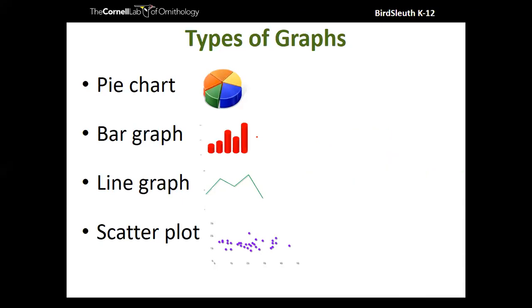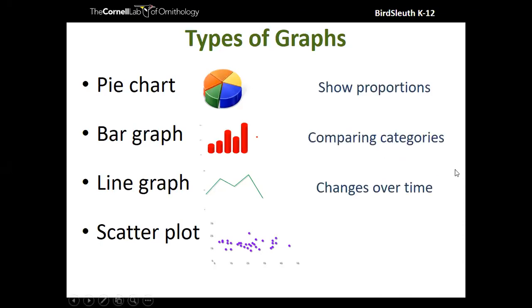But choosing the right graph is incredibly important when thinking about what message you are trying to convey. So again, a pie chart shows proportions, a bar graph compares categories, a line graph shows changes over time, and a scatter plot shows trends in data. Now there are other types of graphs, or you can certainly do other types of visualizations, but these are many of the basic ones that we address.